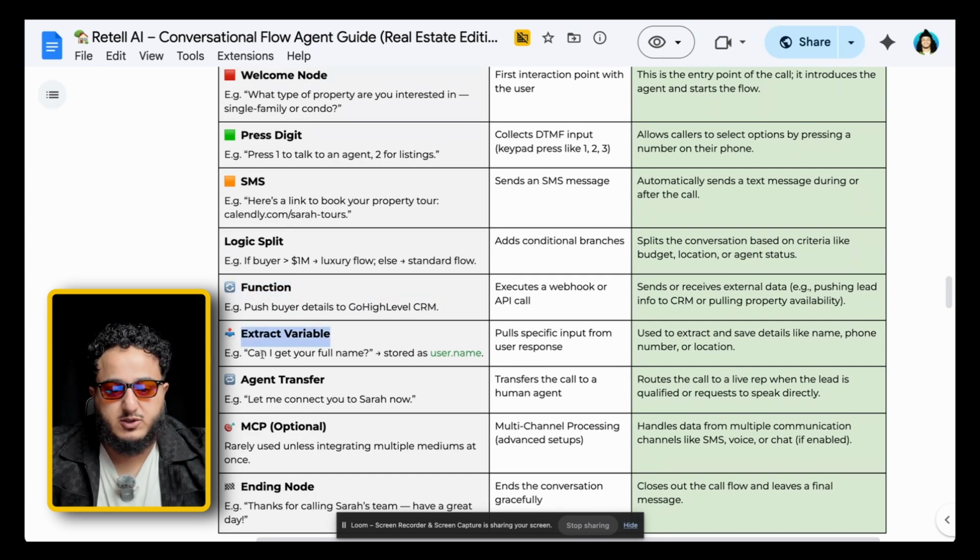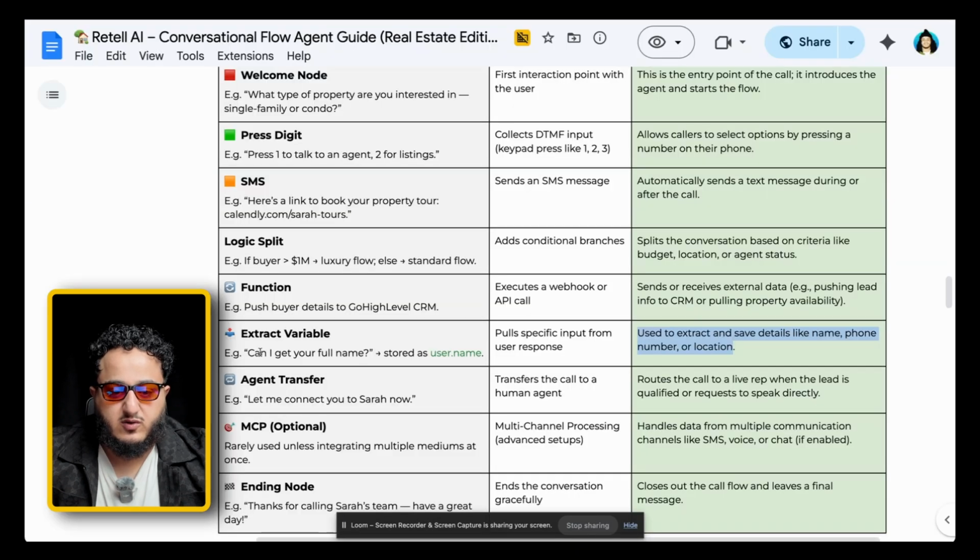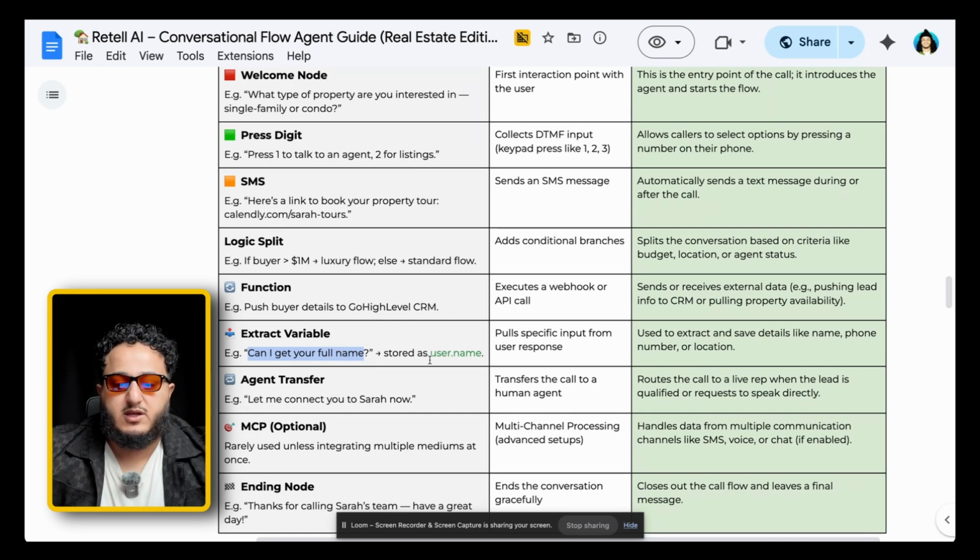Next is extract variable. So over here, what this does is it pulls specific input from a user response. It's used to extract saved data like name, phone number, or location. This is the node called extract data, so you can extract variables right here. If you want to extract someone's name, maybe it'll say, can I get your full name, please, so I can book this call? Someone provides you their full name. Here you can have a custom variable that says extract user's name, so it'll actually extract that individual's name and save it.